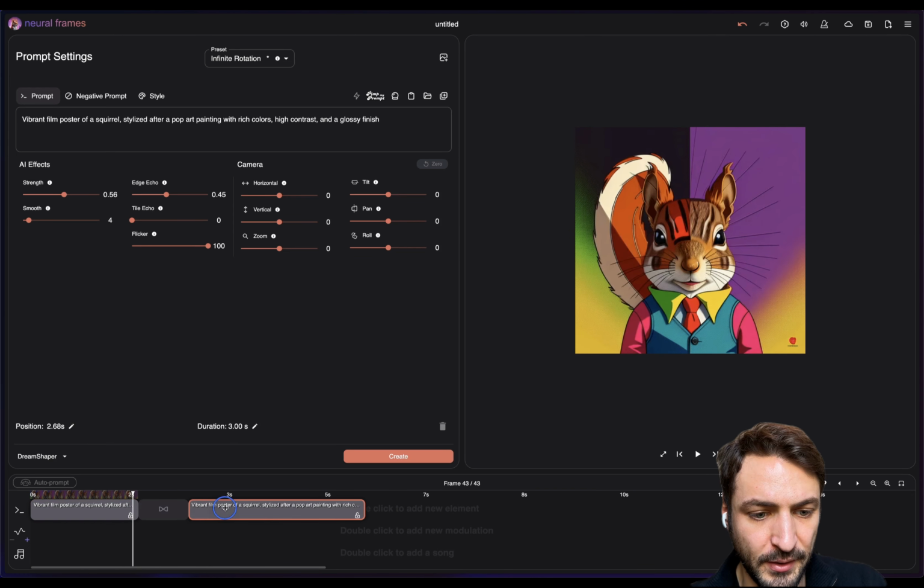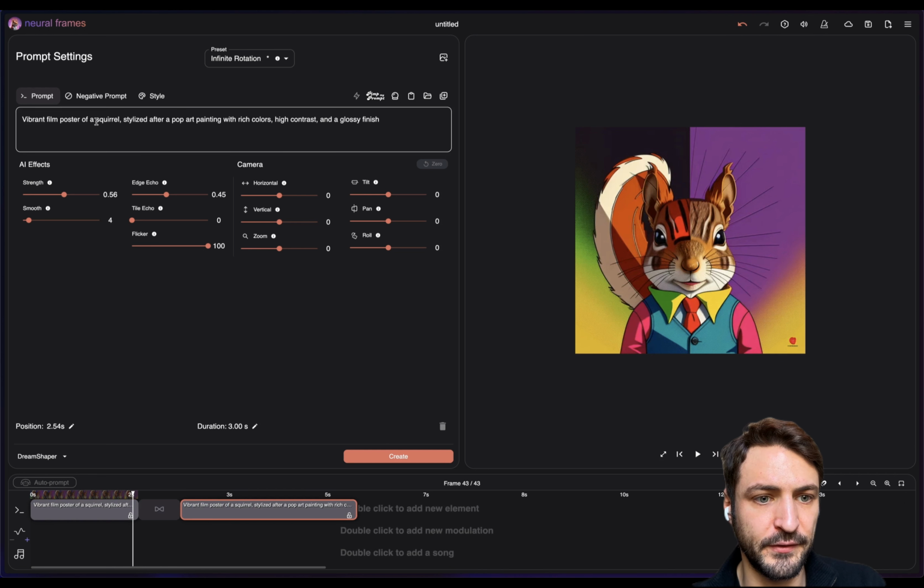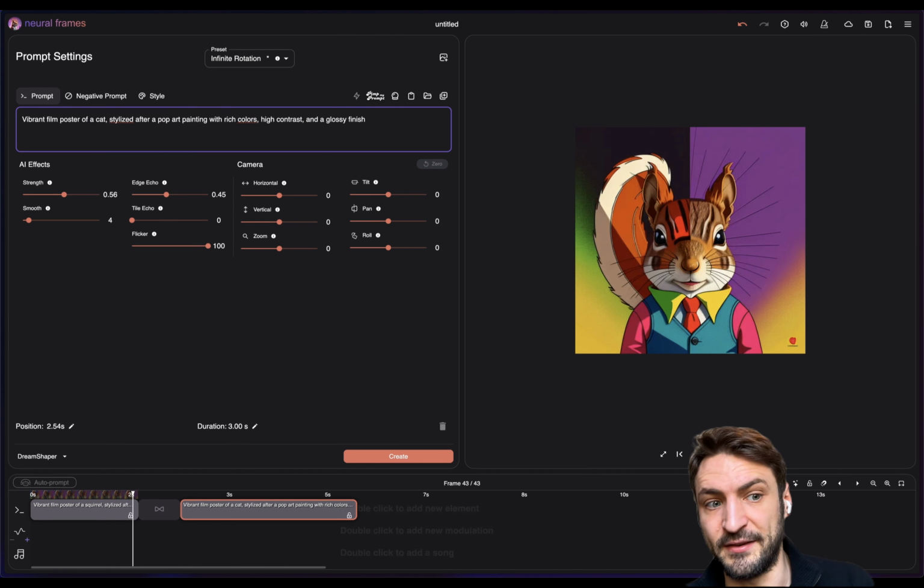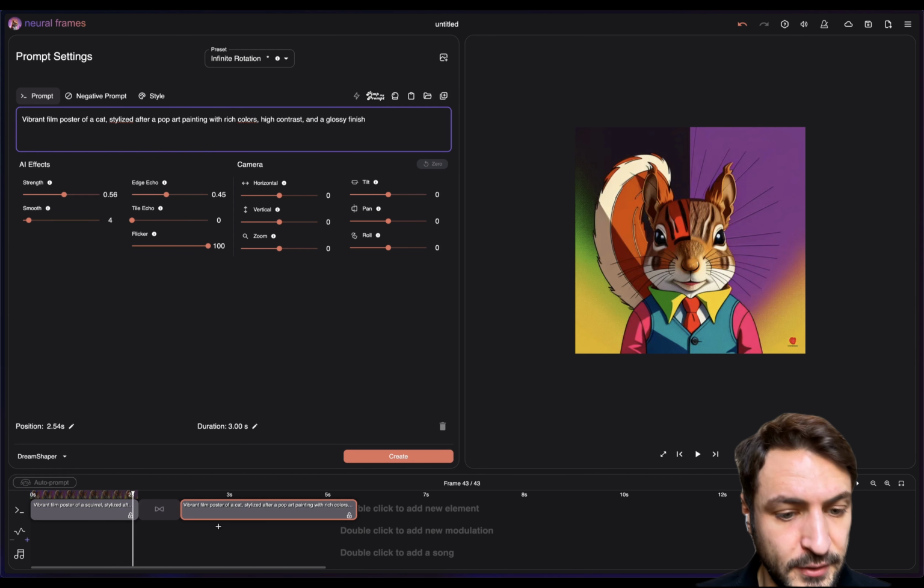We can put another input here. And now, for instance, instead of a vibrant film poster stylized after a pop art painting with rich colors, we could perhaps make this a vibrant poster of a cat for fun, okay?